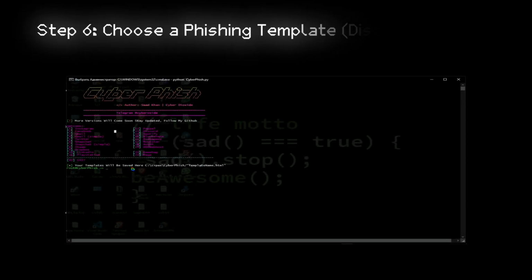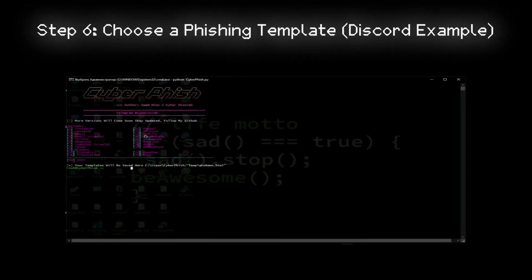Step 6. Choose a phishing template. In this video example, we'll be using the Discord phishing template. Choose option 13 by typing the number and pressing enter. You can select any other option based on your target.